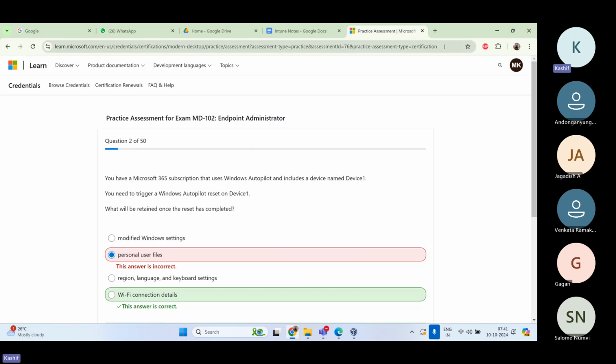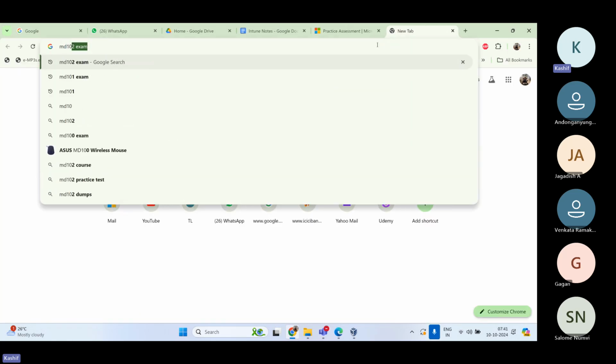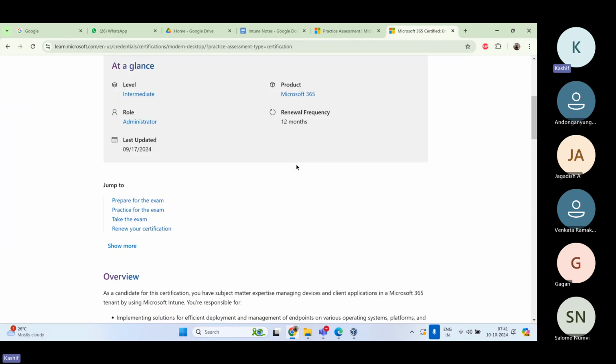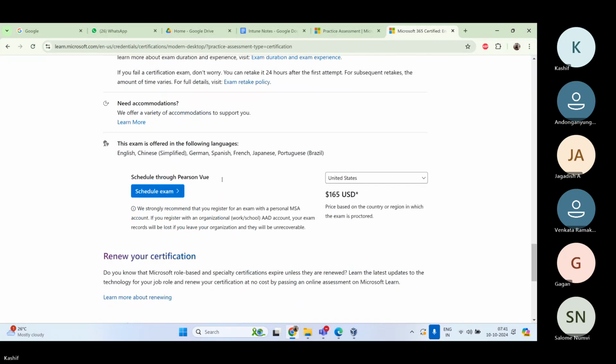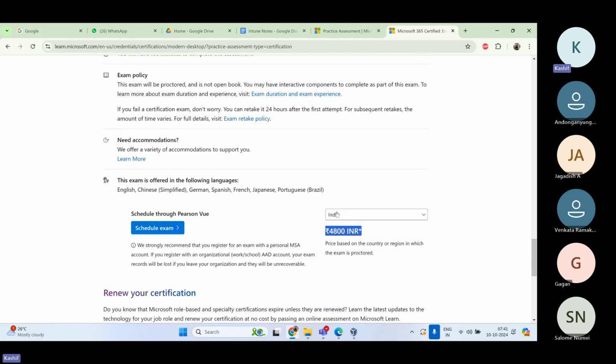So now the cost of this exam, MD102 exam, is 165 US dollars for those in the US, Canada, or Australia. If you are in India, it is going to cost you 4,800 plus taxes, so it will go up to 5,500 maximum. But in case you are planning to take the exam, let me know. Whether you are from the US or India, I will help you with the exam. Understood?